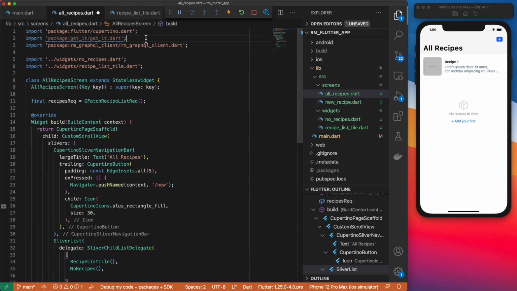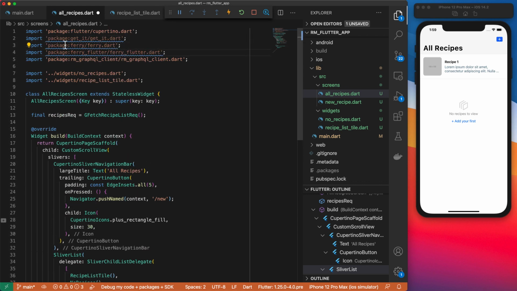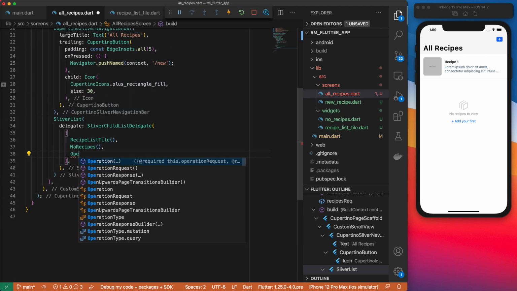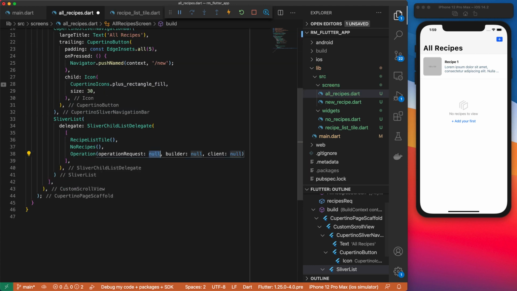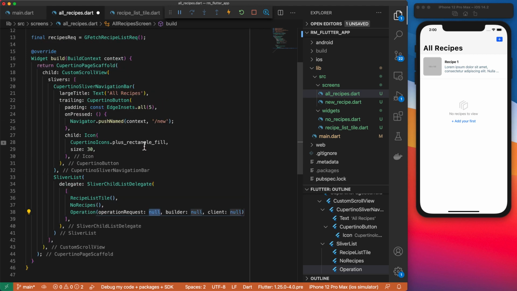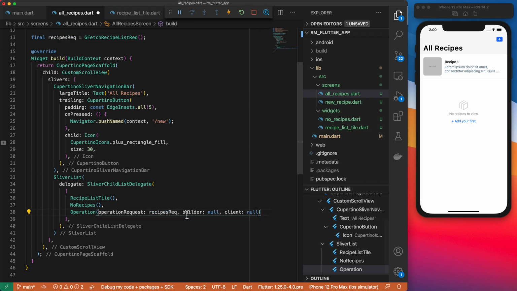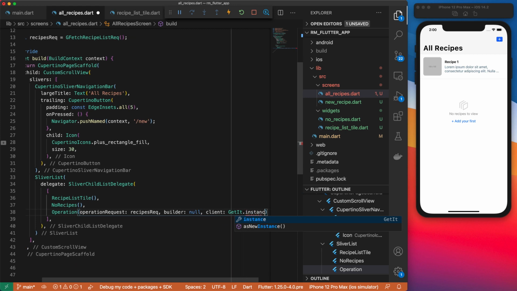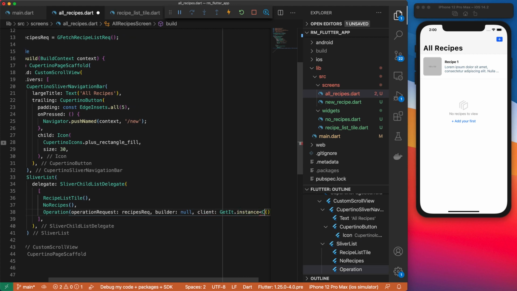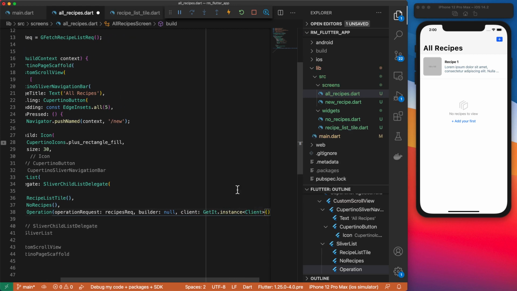And we also need to import the ferry and ferry flutter libraries, which is because we're going to be using the operation widget, which is from ferry flutter. For our operation request, we'll pass in recipes request, and for our client, because we're using the GetIt package, we can do getIt.instance, and then we'll specify the client type.